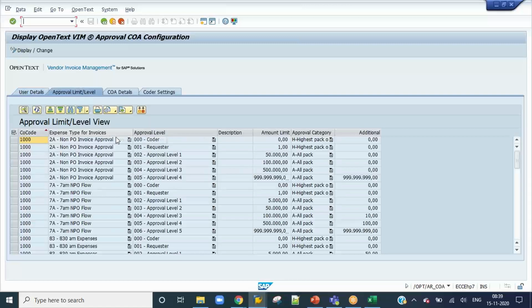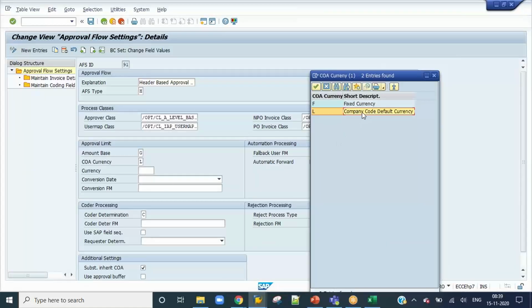So here for these amount limits, which currency do I need to take? Whether I need to fix the currency code for this entire table, or each company code wise whatever currency is there. Okay, 50,000 is there, whether euros or USD or British pounds or whatever, which one do I need to take? Our system will be confused, right? So instead of that, they have given this plugin here. So whether I need to go with a fixed currency or the local company code default currency.